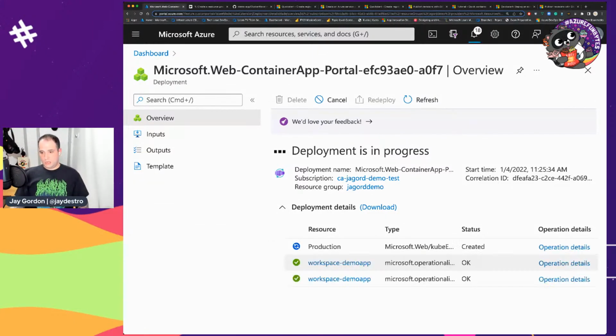So you can see it's created our workspace. It's creating our production environment. And then once it's finished creating our production environment, it'll create our container app service. And within that, it'll load the image and get everything online. So we're going to give this a few minutes.